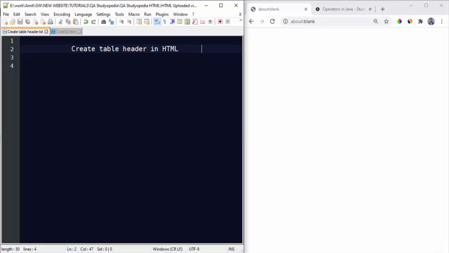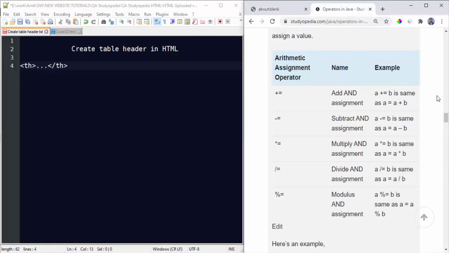Hello guys, in this video we will see how we can easily create table header in HTML. So to create table header you need the th tag. So what is a table header? Let's see an example. So here is a table, for example. The following are headers. So you obviously know what is a header in a table. It automatically gets bold because we have set the th tag here.